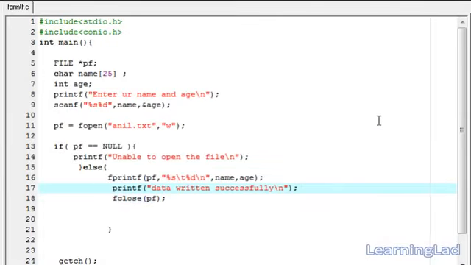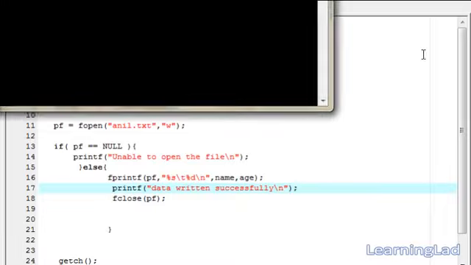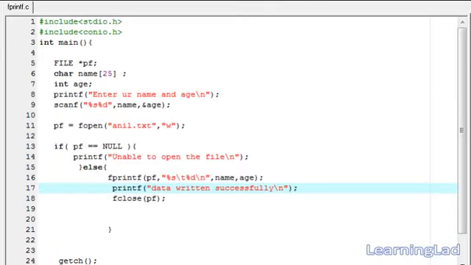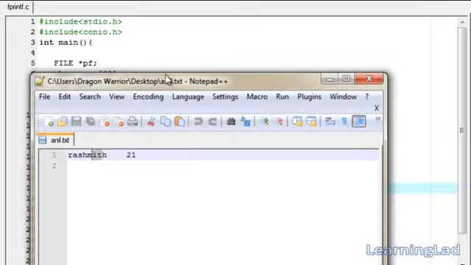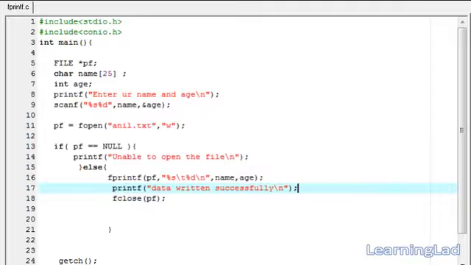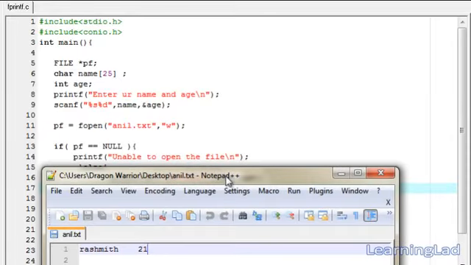I'm going to run this program once more. It's going to be Control F10. So enter your name. I'm gonna enter Rashmit, then a space, then his age is 21. Enter. It says data returned successfully. I'm gonna close it and open anil.txt. So as you can see here, it has Rashmit and 21. So make a note that when we enter new data here, it's gonna remove the previous data. That's because we are opening the file in write mode.